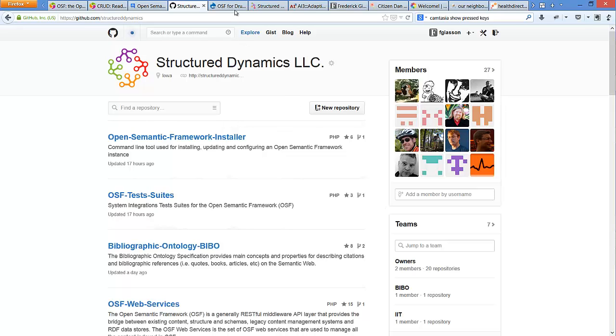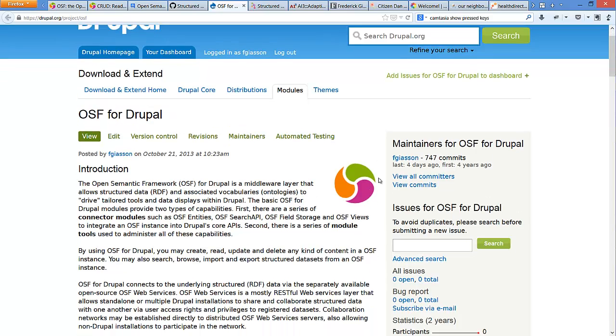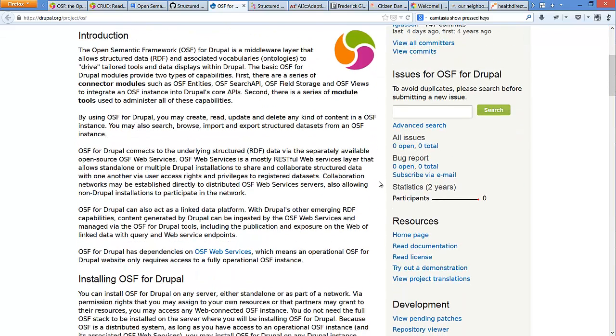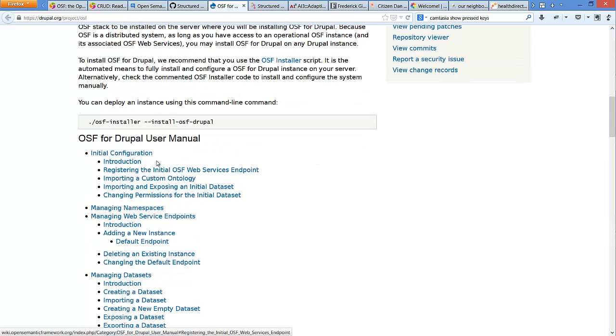And after that, you have the OSF for Drupal project page. We chose to use that Drupal page so that it's properly integrated in Drupal. In this page, you will have all the statistics, and issues that you can report directly on that page. You also have the outline of the manual, which redirects you directly to the wiki.